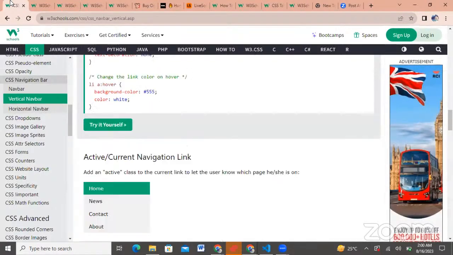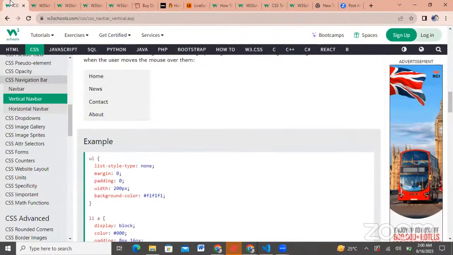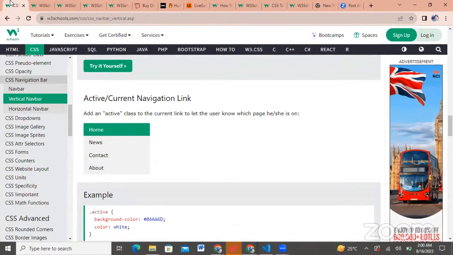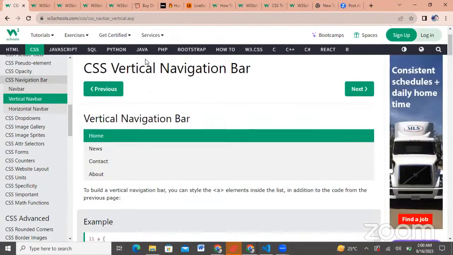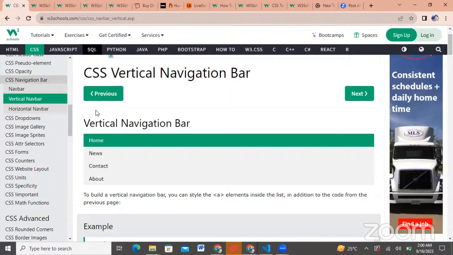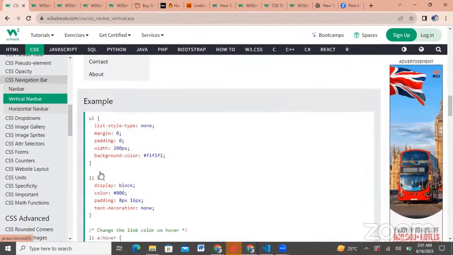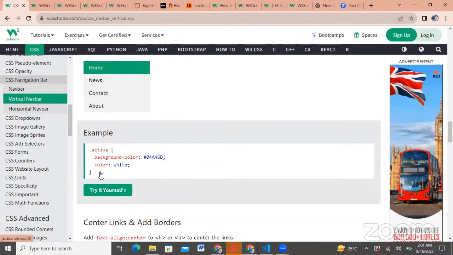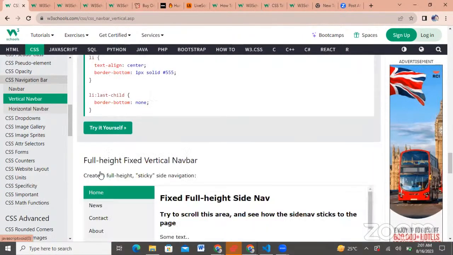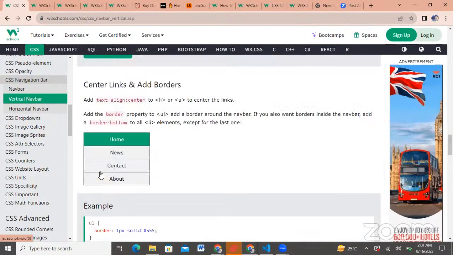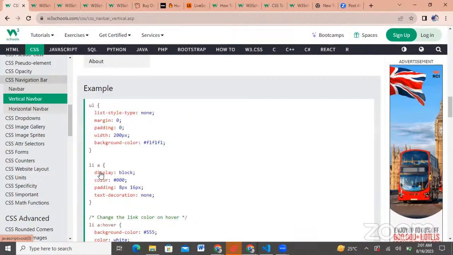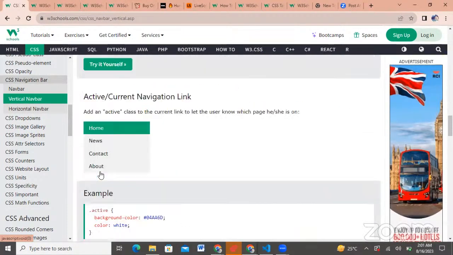So now let's go to active or current navigation link. If you check this here, you can see that right here is green, and the rest are not. So that's what we want to do now. Let's see. Okay, yeah, I think we've done this. Yep. So active or current link.